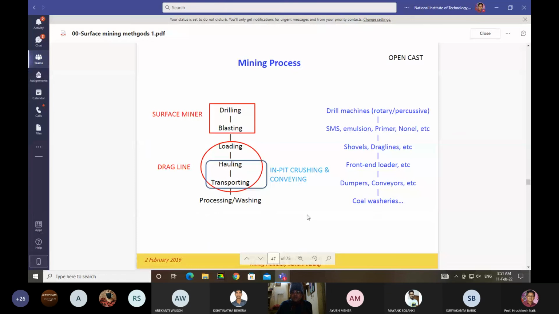The open cast mining process is to be discussed in the next class. Next week, on Tuesday, we will study the open cast mining process using different heavy earth moving machineries. The mining process will be taught to you in the next class on Tuesday at 10 o'clock.